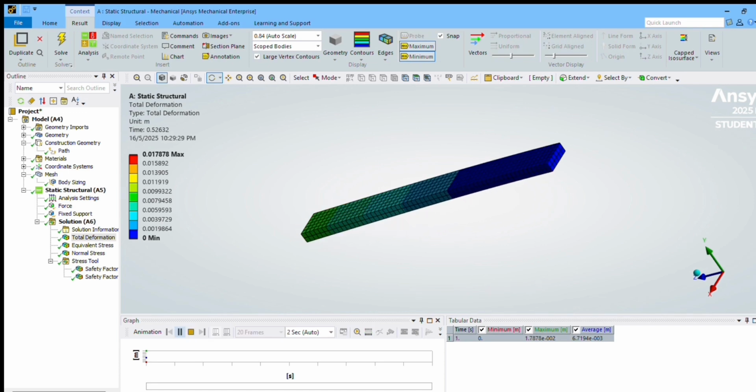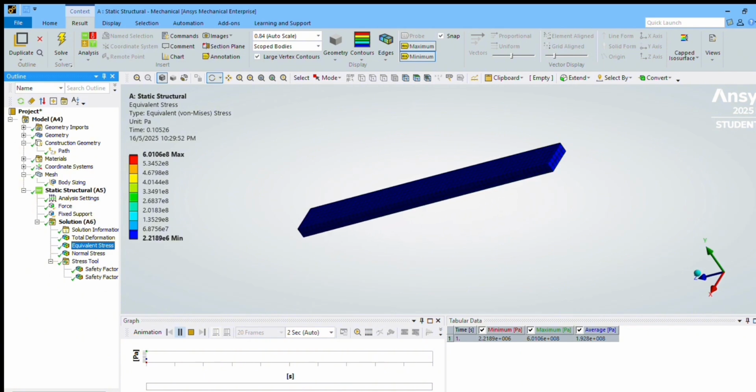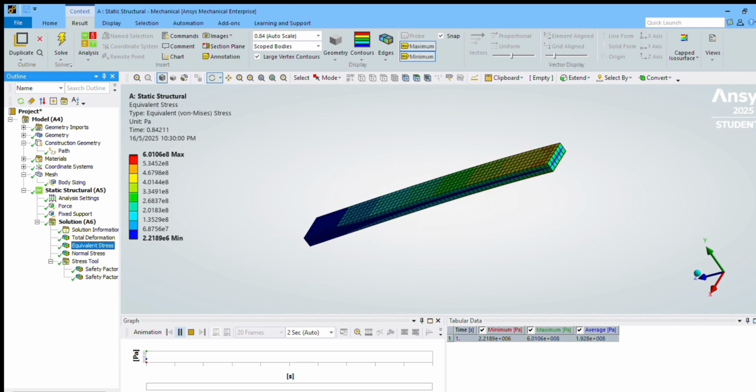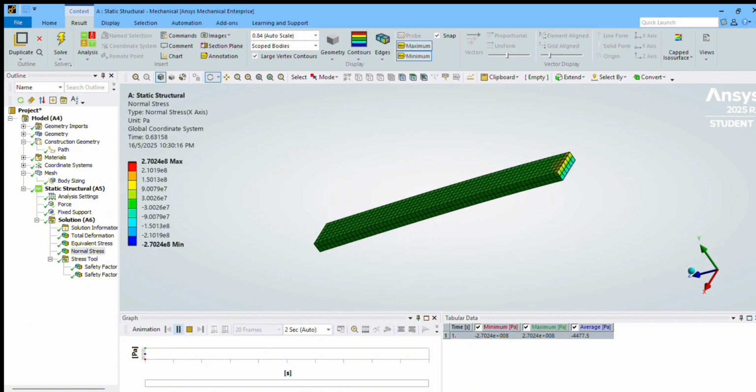And here you can see for the total deformation, the animation of the total deformation. And then for the equivalent stress function, we can see the animation. Okay, and then for the normal stress, which is bending stress function, as you can see, this is the animation for it.